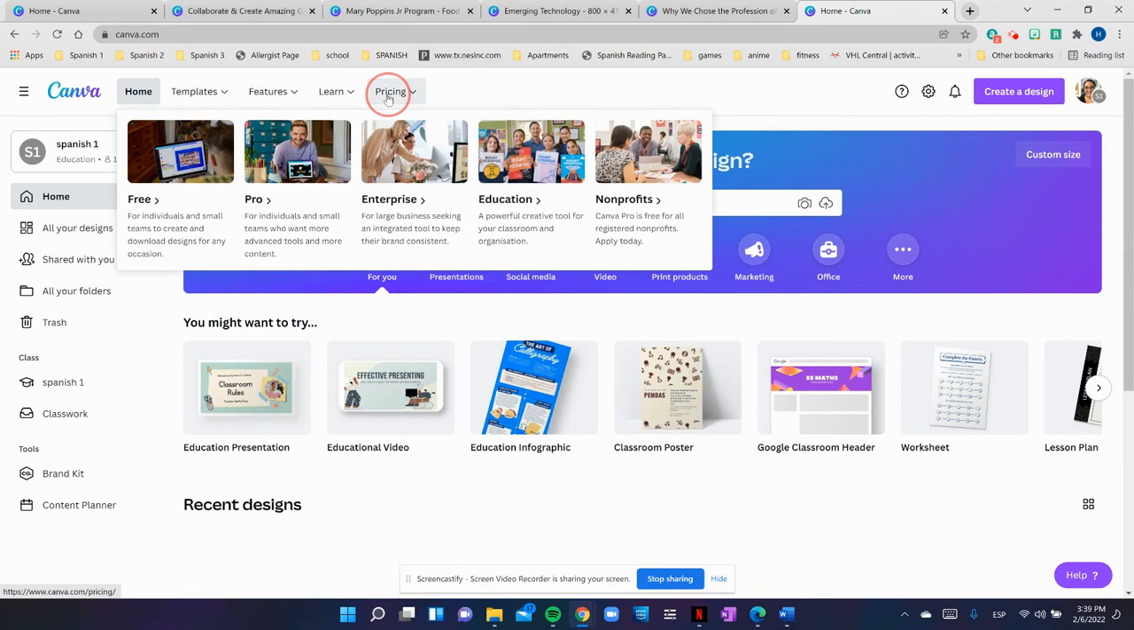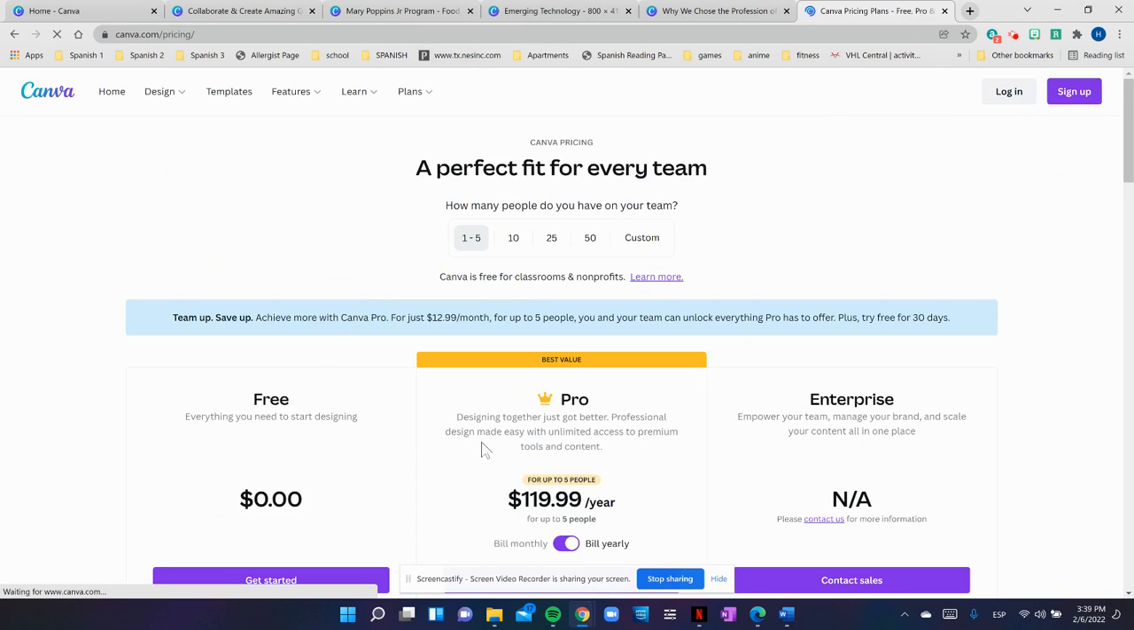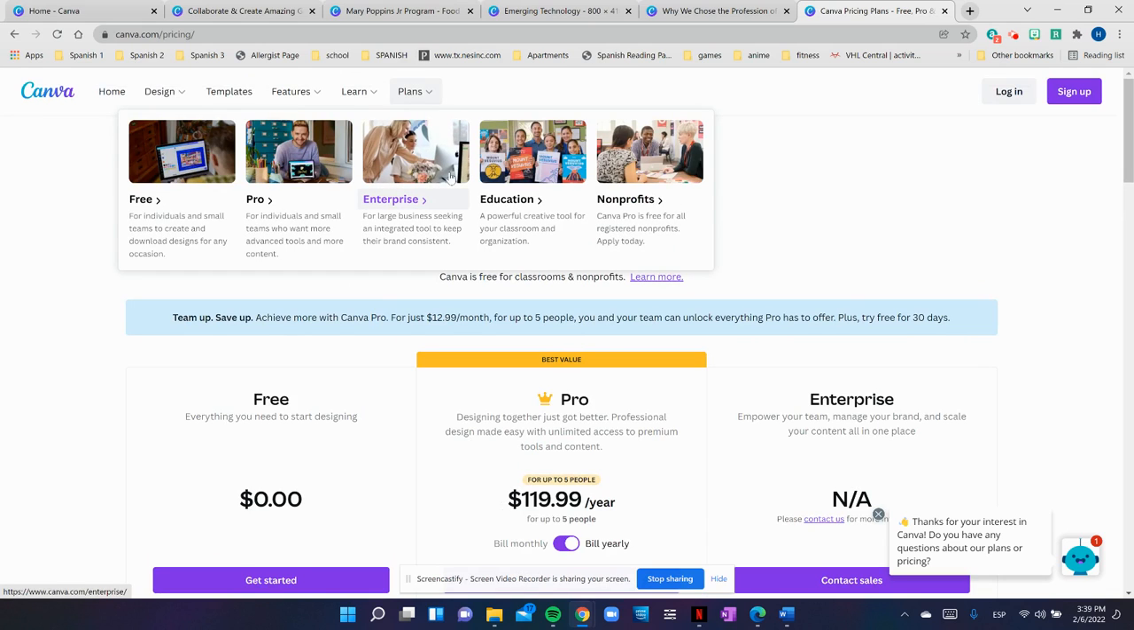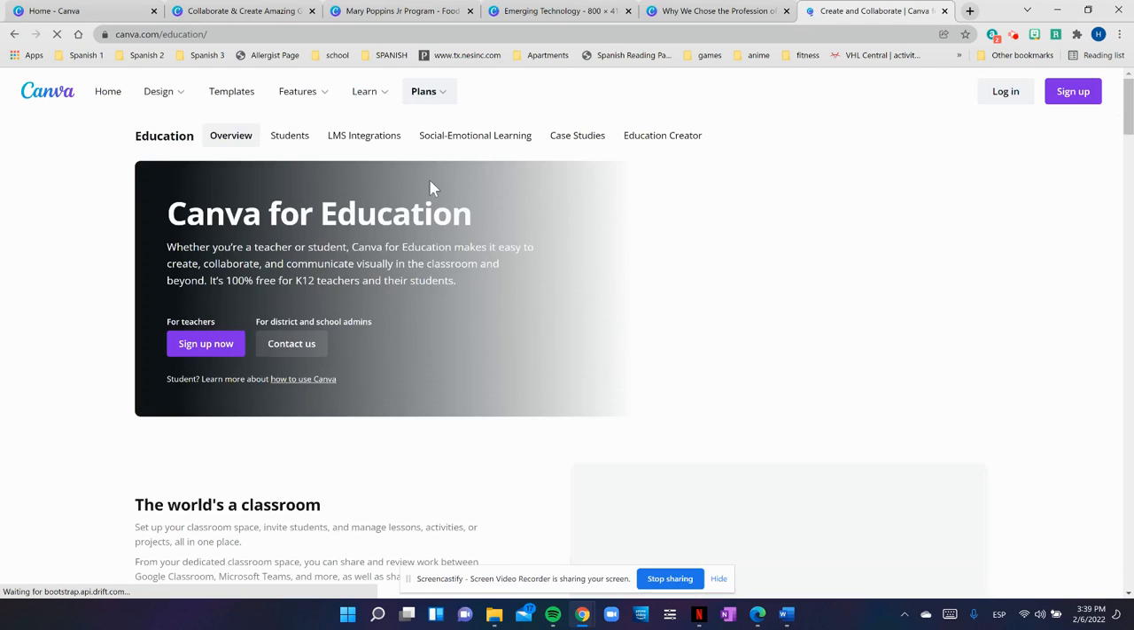First, let's go over pricing. There's several options for pricing and subscriptions depending on how you plan on using the platform. Here you can see the basic subscription plans available. Up here, though, you can see that there are different options beyond these three. The only one I want to highlight is the education plan.